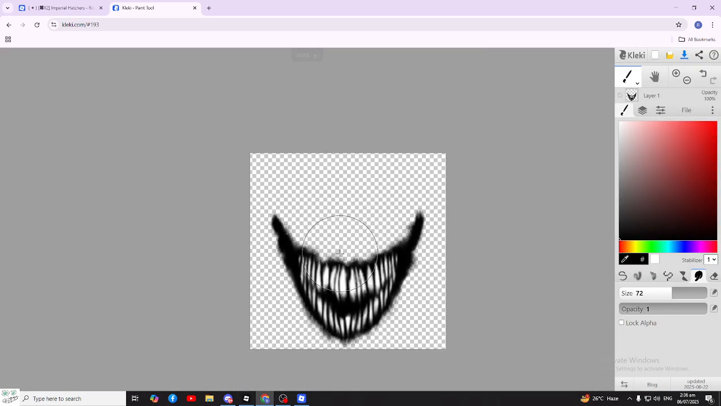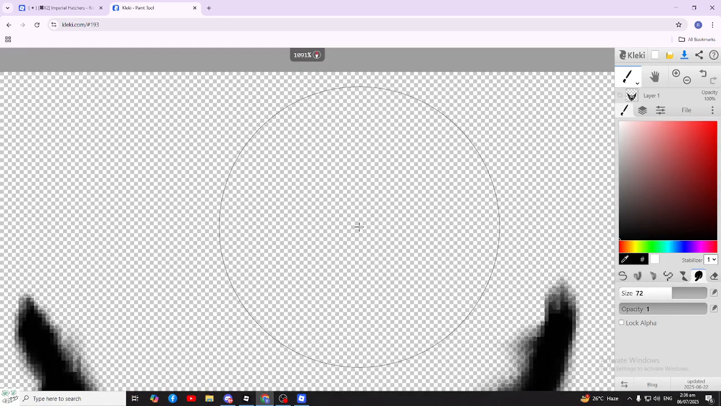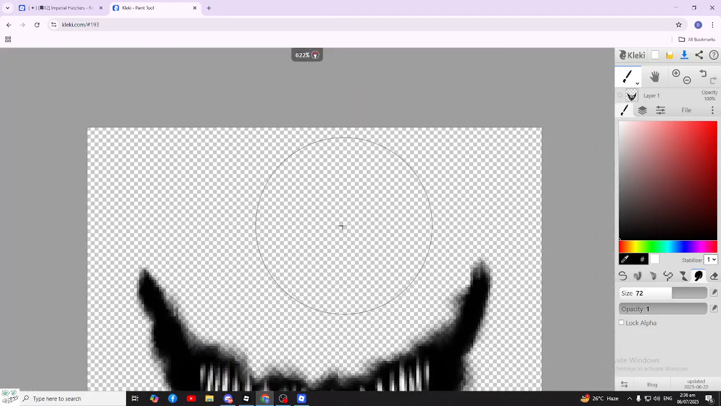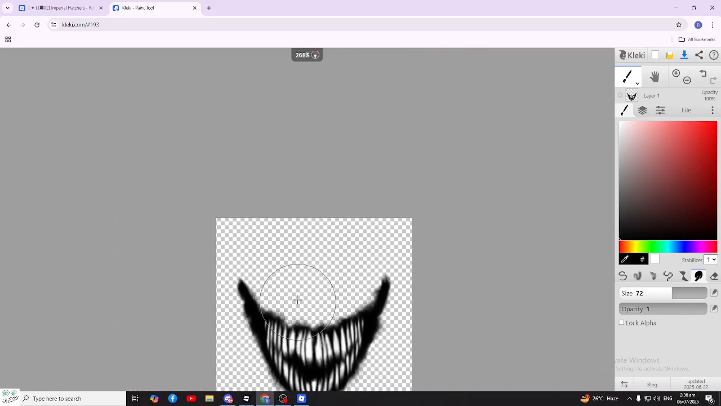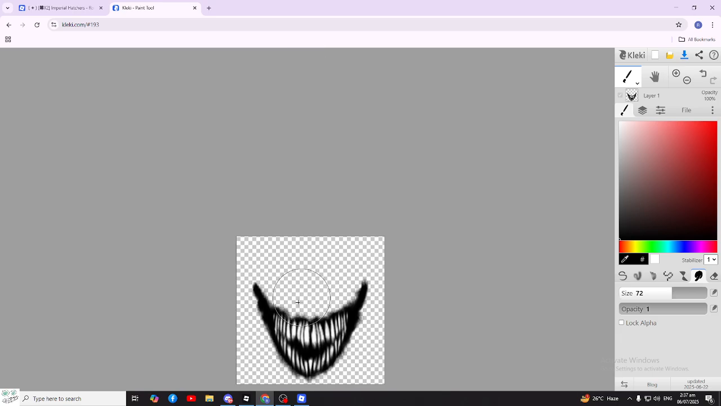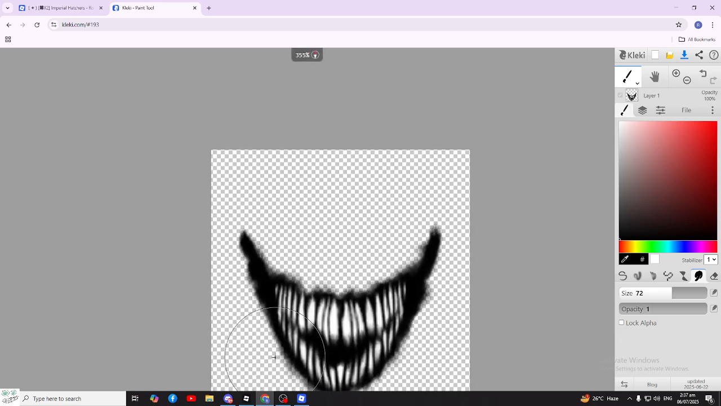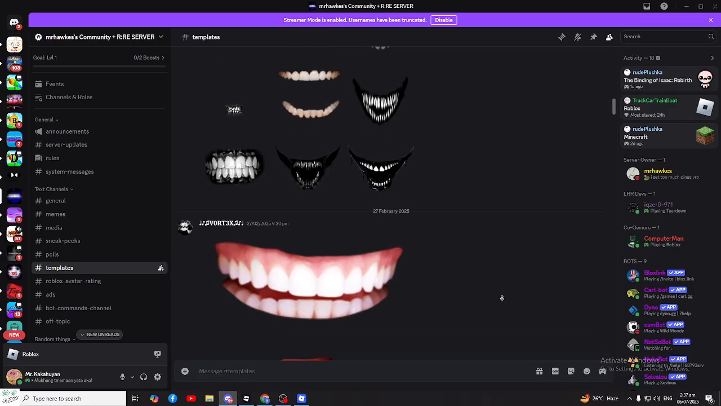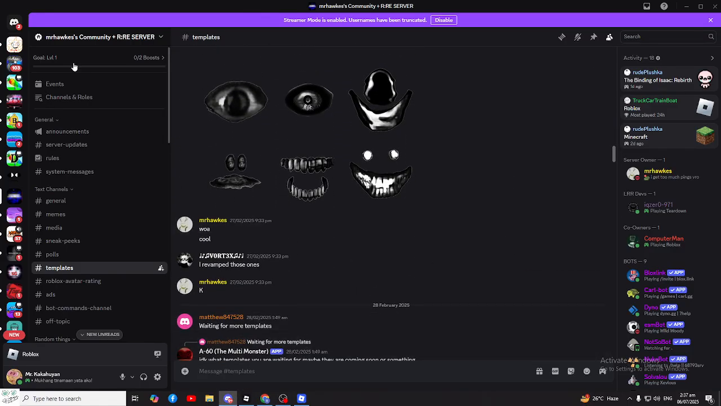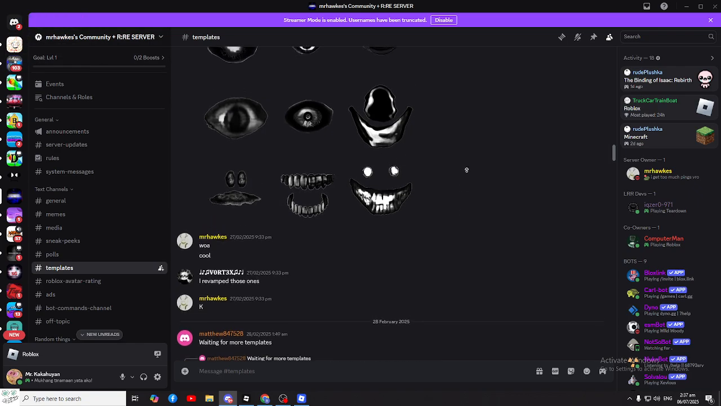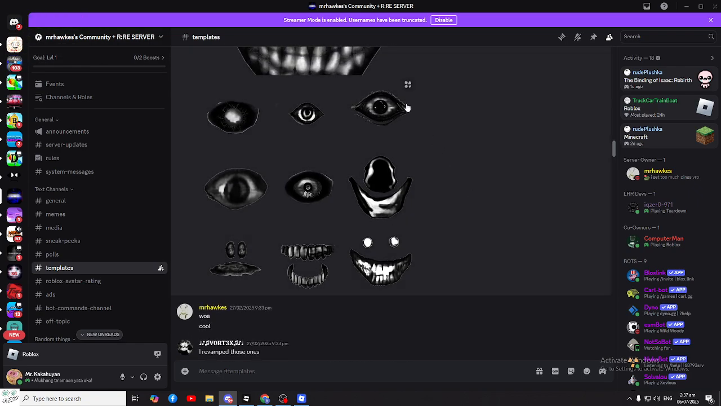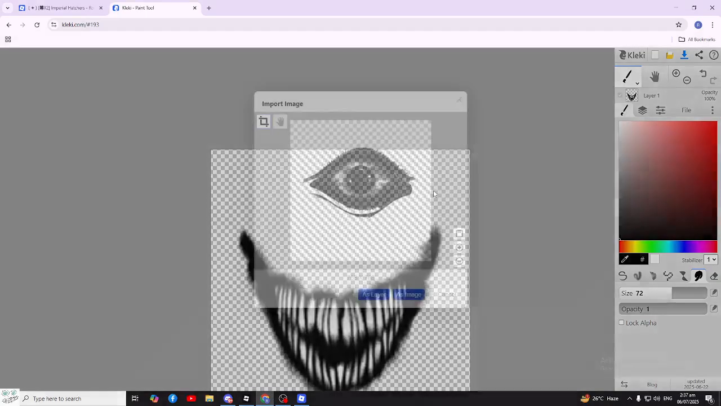Make sure that your background is transparent. Transparent background is marked with this thing right here. So assuming that your entity is a cyclops, like Conito, one of my mascots, I'm gonna make Conito as an example right here.